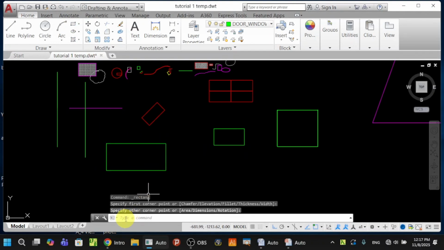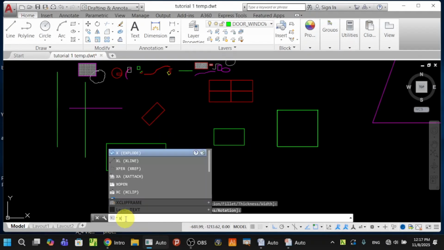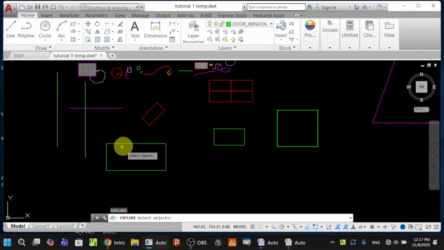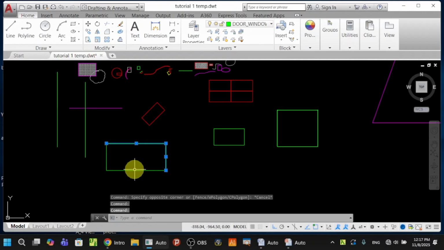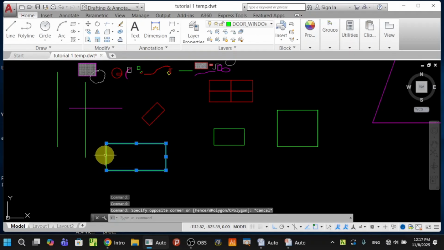And put X for the shortcut, X for explode, enter. Then select the object. Object selected, enter. Now it's separate lines. The rectangle is not one object, it is a combination of 4 lines now. See? This one is by itself, this one is the other. Explode helps us to explode blocks and polylines.